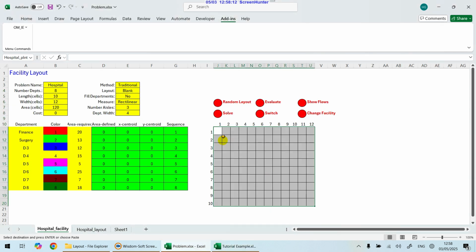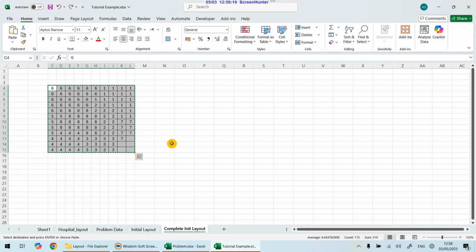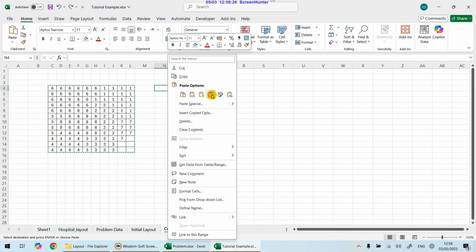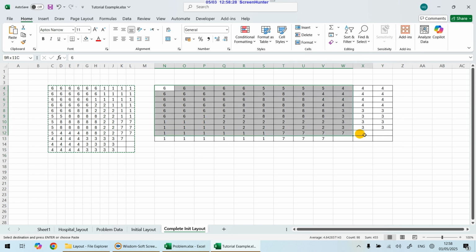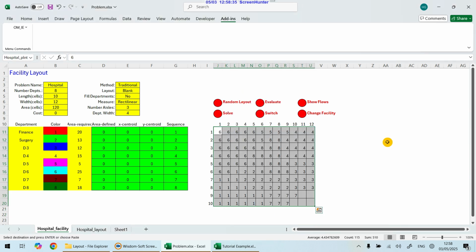So you can copy and paste this layout here. Sorry, it is the other way around, so I'm going to paste it by transposing. Let me do it here first. The number of rows and columns was different, so let me copy and paste it here. Now we have the layout. Okay, this is the initial layout. As I told you, you need to write these one by one, the number of cells, into the empty layout.